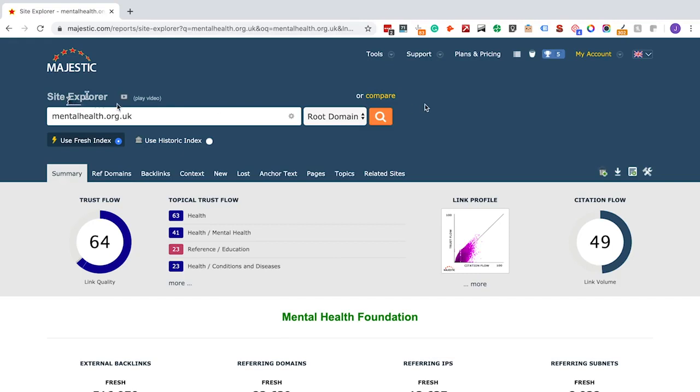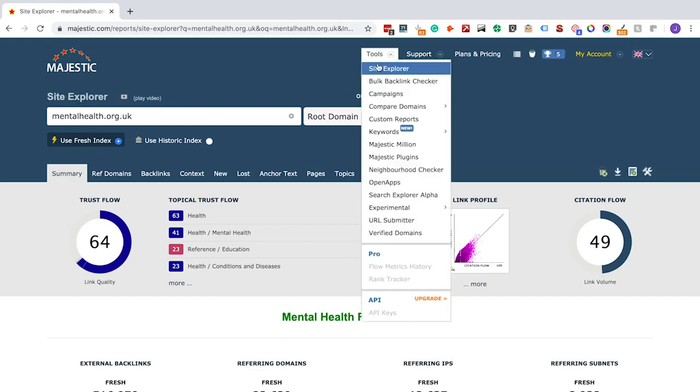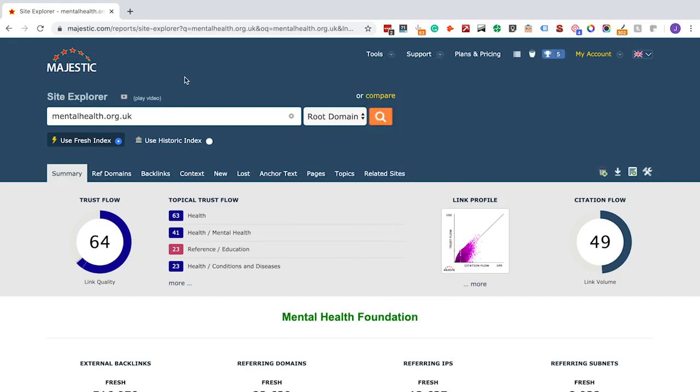Let's go ahead and dive right down into my computer and get right into it. So here we are on Majestic.com. Now we want to go to the Site Explorer first. And you just go up to Tools and click on Site Explorer. This is where it should start in the first place. Let's just put in our domain, sure.com.